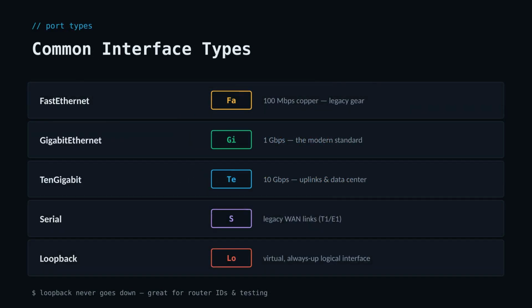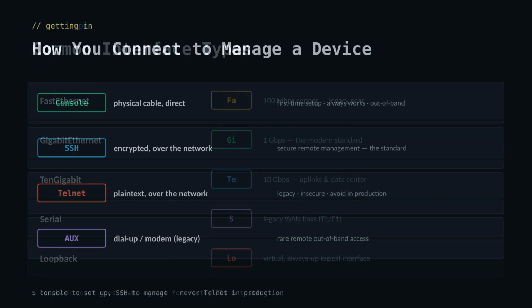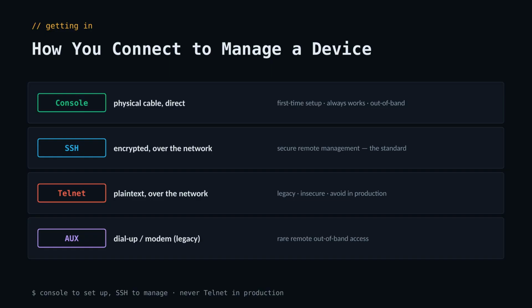Let's lay out the family side by side. Fast Ethernet, abbreviated Fa, is the old 100 megabit copper you'll mostly find on legacy gear. GigabitEthernet, or Gi, is today's baseline at 1 gigabit. 10 Gigabit Te handles the heavy lifting for uplinks and data center fabric at 10 gigs. Serial, just S, shows up on older WAN links like T1 and E1 circuits. And then there's Loopback, Lo, a purely virtual interface that never goes down, which makes it perfect for router IDs and for testing reachability.